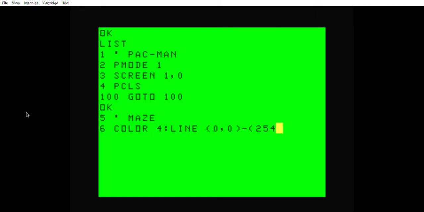So we're going to go 254 is the max to the right and 190 is the max to the bottom. We're going to preset that, box it in. That is going to create our border. So at least we know where the perimeters are. So here's our game screen.